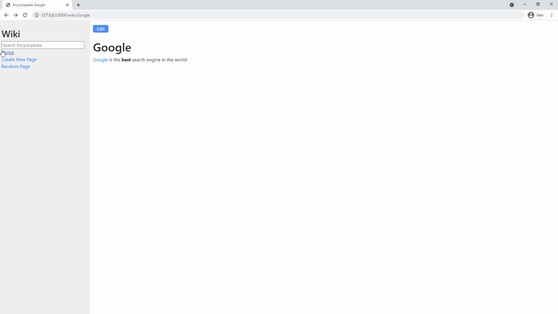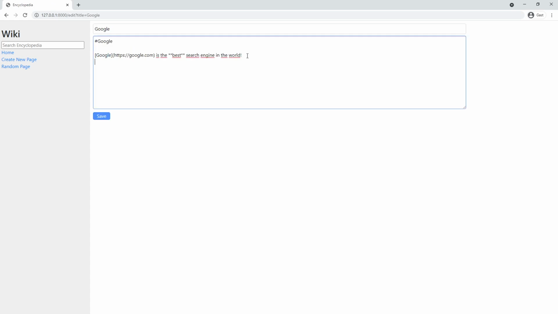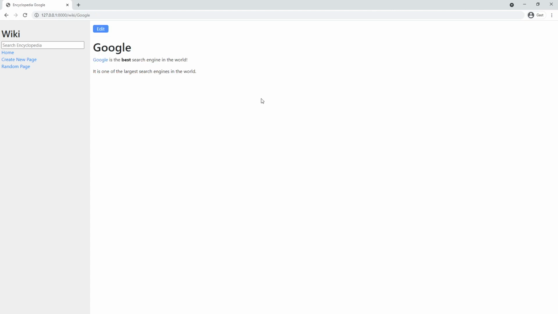Now if I want to edit a page, I can visit, for example, the Google entry page and click edit. Now I can add some additional lines. For example, it is one of the largest search engines in the world. As you can see, it is saved and it works just fine.